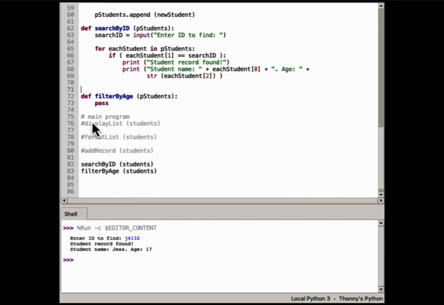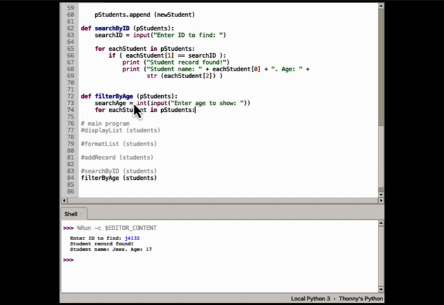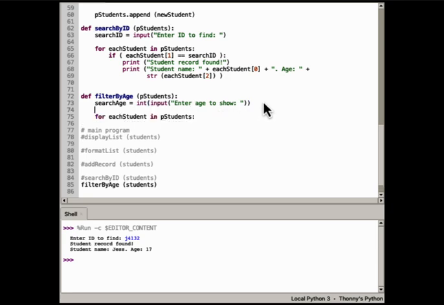Next thing I want to do is to see if I can get my filter by age working. Well, this is very, very similar to a linear search. In this case, what I'm going to do is ask for the age, and I'm going to have to convert that age to an integer in order to search properly. So I'm just going to pop in some code. There we are. So again, I've got an iteration here. So the same technique over and over again, hopefully.